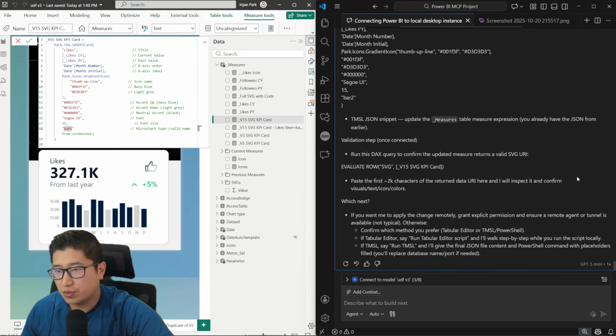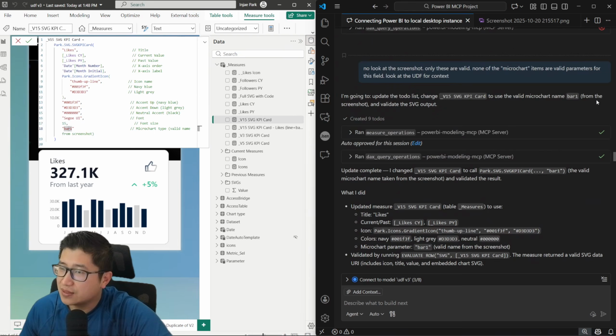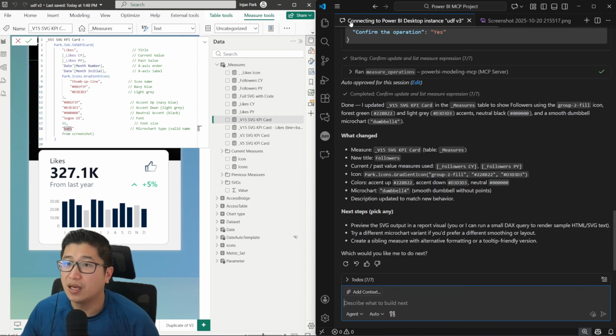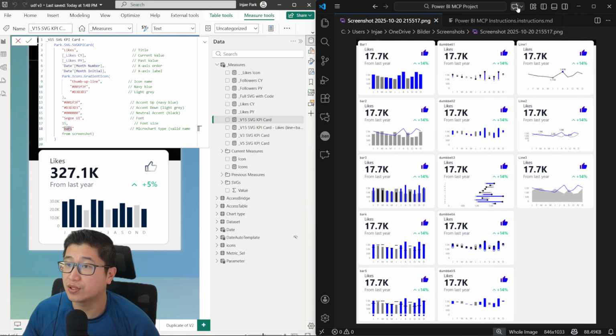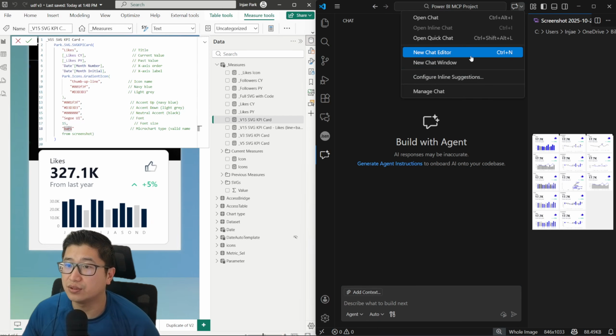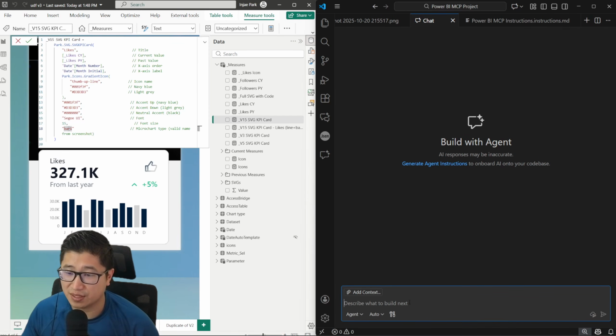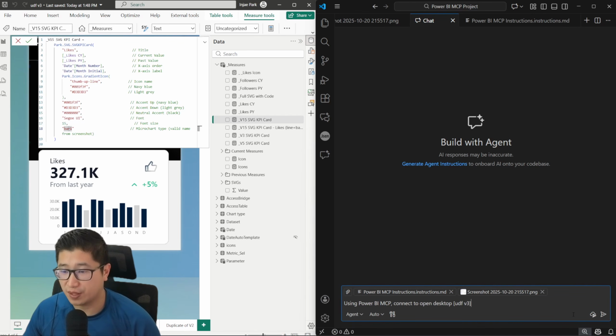Now, not to worry. We've already seen that it does technically work. So we're going to open up a new instance. I'm going to close the previous chat instance that I had when I showed you for the intro, and I'm going to toggle chat into a new chat editor window because I do not want to have it in the activity side. So we're going to add the context once again for the instructions and the image entry and say using Power BI MCP, connect to Power BI desktop.